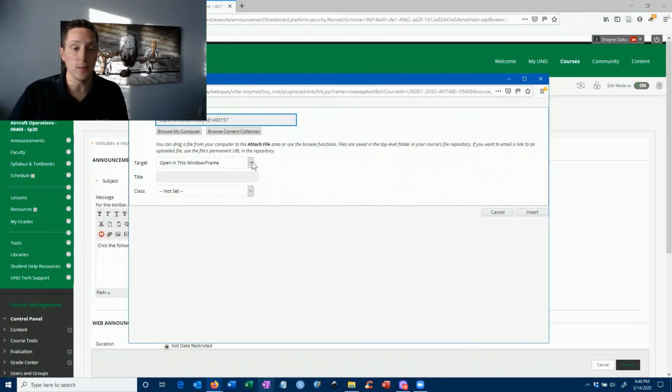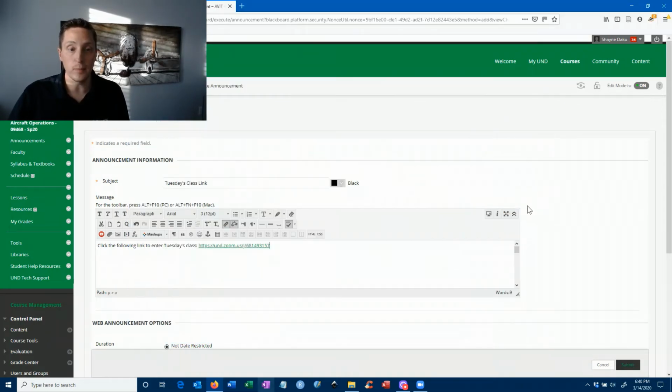I want to open this in a new frame. So I'm just going to select that, open in a new blank window. You could title it if you want. You don't have to, and click insert. So now it's a hyperlink. So when students click on that, they'll be able to go right to the Zoom site.